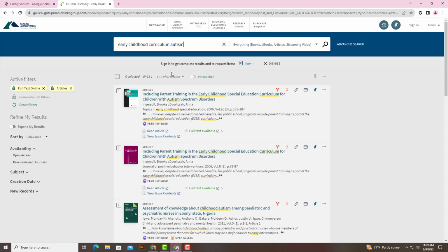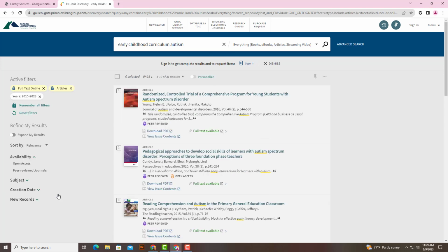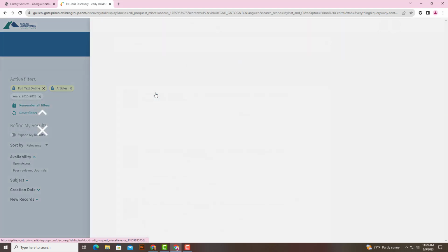Lastly, let's look at creation date. This is where you can set a publication range for your results. For example, if you only want results that are 2015 or more recent, you can change the From date and click Refine just to the right of the creation date search. Some articles may be too specialized for your needs. Look through your results to find an appropriate article. To look at the full text, click the article.